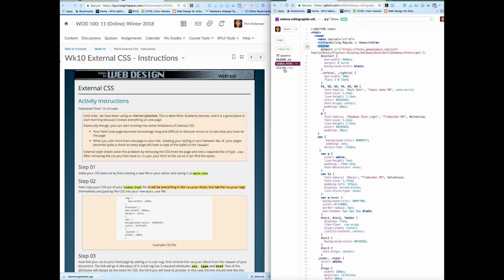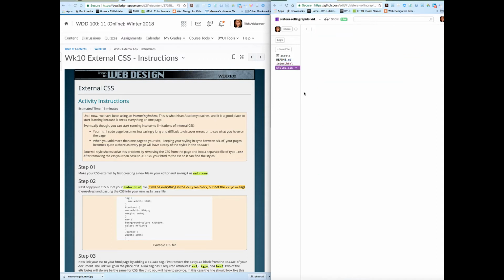So before we go on, you need to make sure that you have named your page main.css. So click on this if it does not say that, and rename it main.css. All right, it's now named the correct name. We're going to go back over.